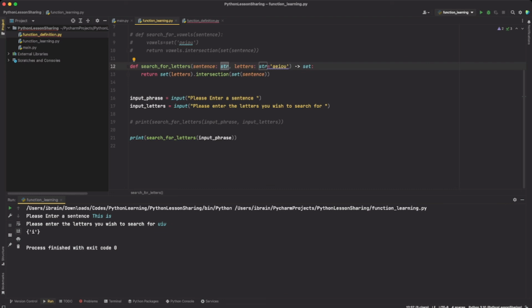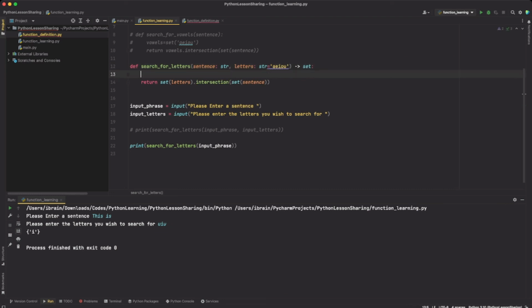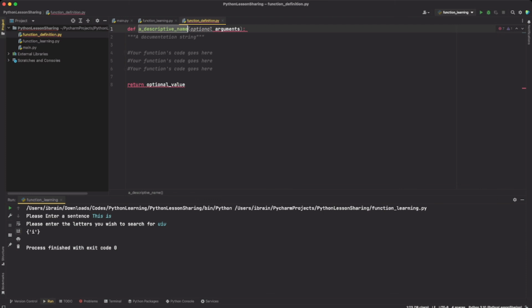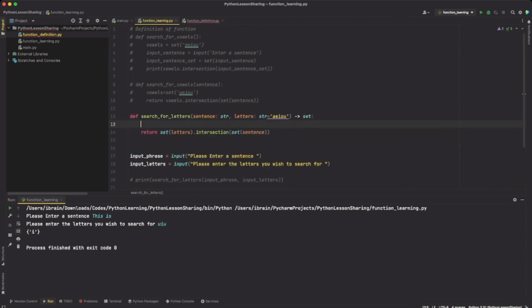The last thing that I want to talk about is, as I had mentioned in the function definition, the documentation string. We did not talk about this in any of these functions. Essentially, all of these functions should have a documentation string which tells what the function is doing. This particular function searches for user given letters in a given sentence. So this is what this function is doing.